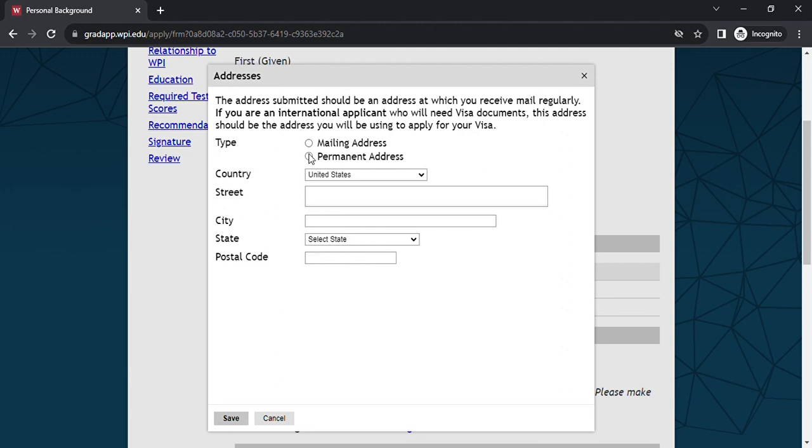And select the type, which is permanent address, then the country, street address, city, region, and the postal code. Click on save.